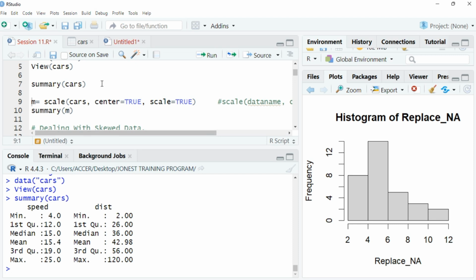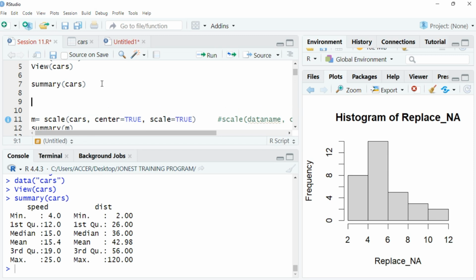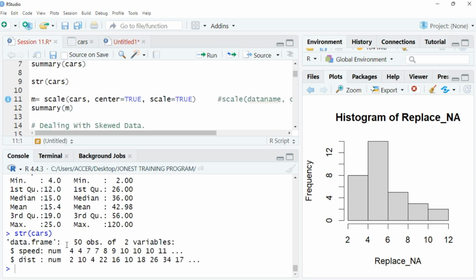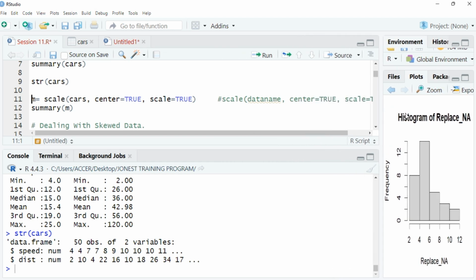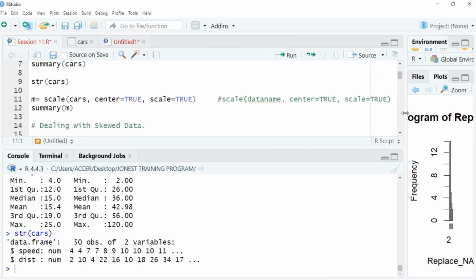And we can also go on further to check the structure of our data, cars. Once we run it, it's also going to tell us that the speed and the distance are both numerical. Then we have what we call scale and center. When you handle numeric data, you have what we call scale and center.